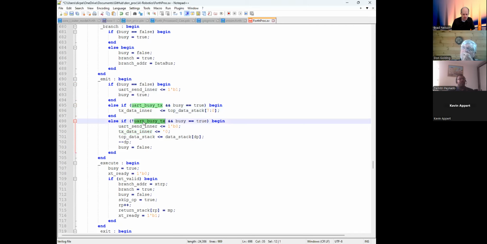When the UART is no longer busy, we say, okay, we're going to stop sending. And this is some stack manipulation. And then we're no longer busy anymore. That's the last thing we do. This signal is driven by a blocking assignment. What this means is that as soon as this goes low again, we'll start executing other instructions in the inner interpreter.